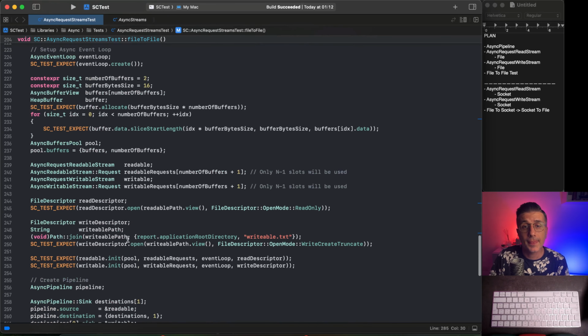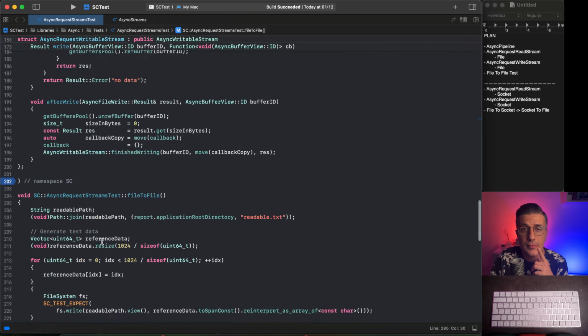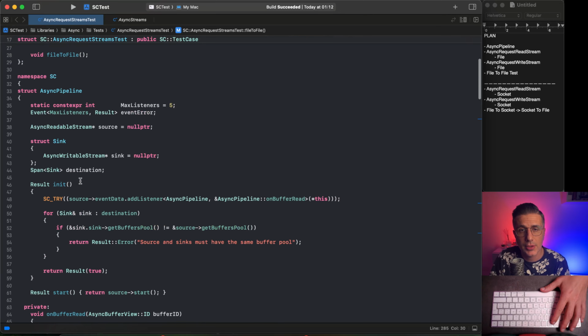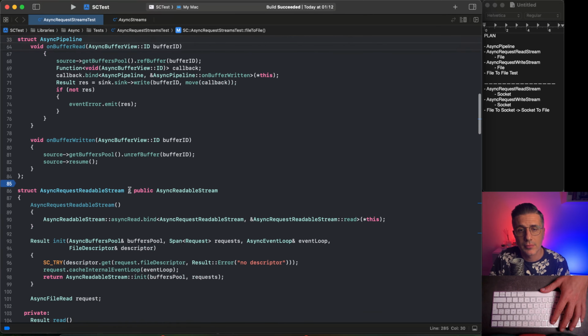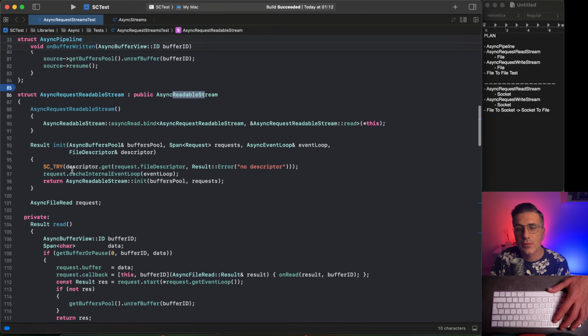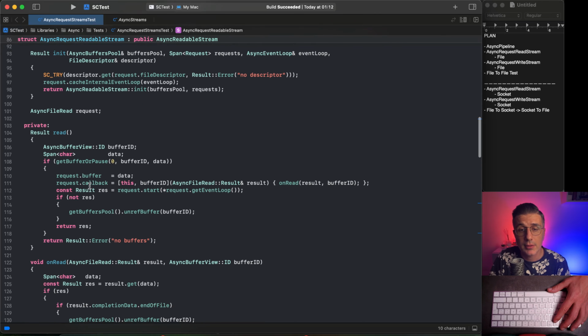So what I would like to do today is extend these two, they are streams, so not operations, extending the streams to handle the sockets. And let's start to do that.